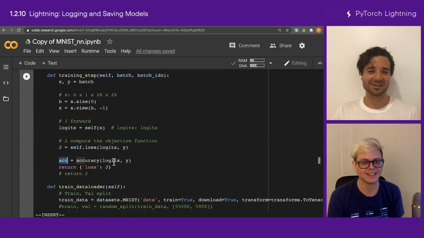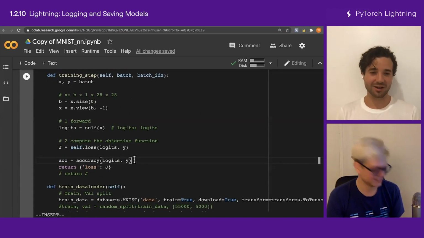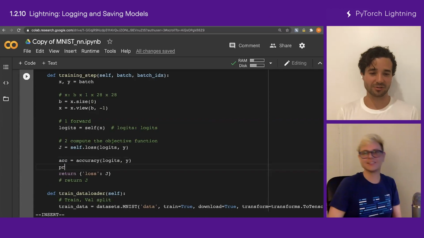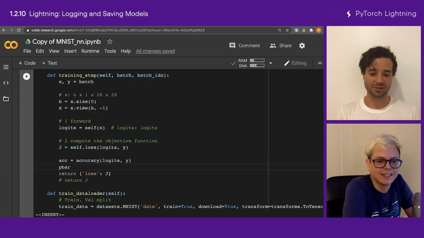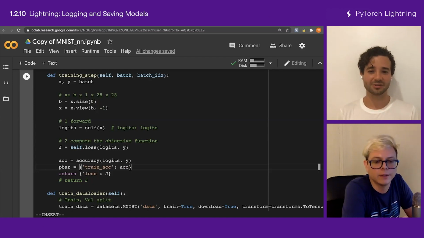So okay, we calculate our accuracy. And we want to show that in the progress bar. So I'm going to show you how to do that first, right? So I'm going to call this a P bar. And then that's going to be just a dictionary. And what do you want to call that? Train accuracy? Sure. What is P bar? Progress bar. I see. Okay. Yeah. So let's just call that the training accuracy, right?